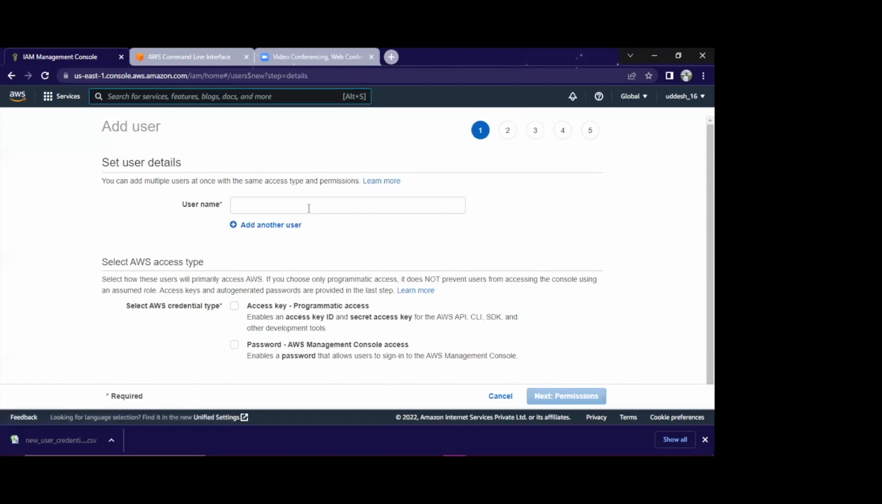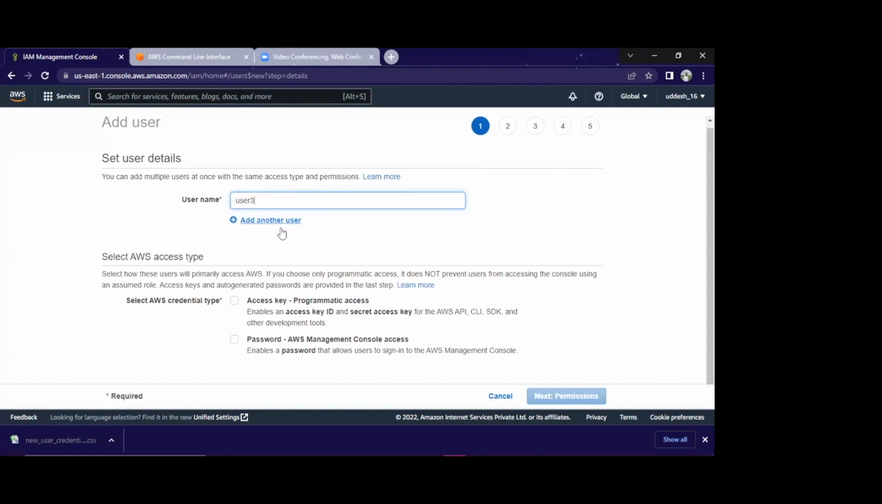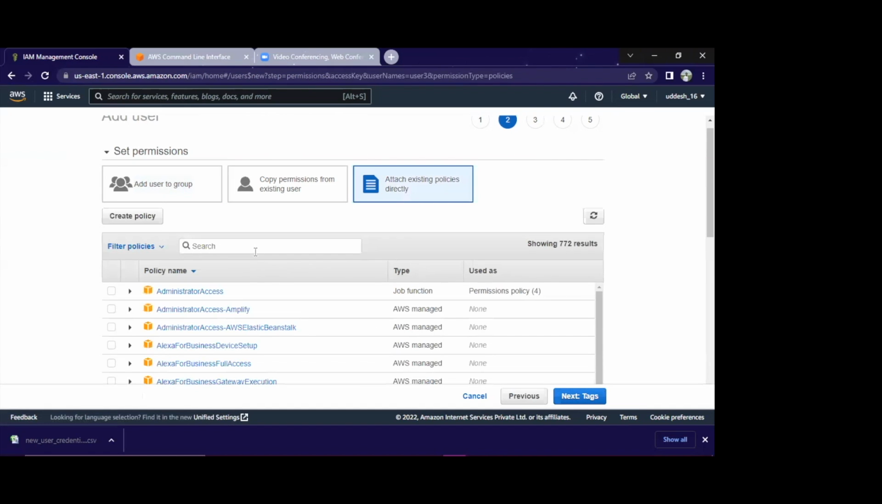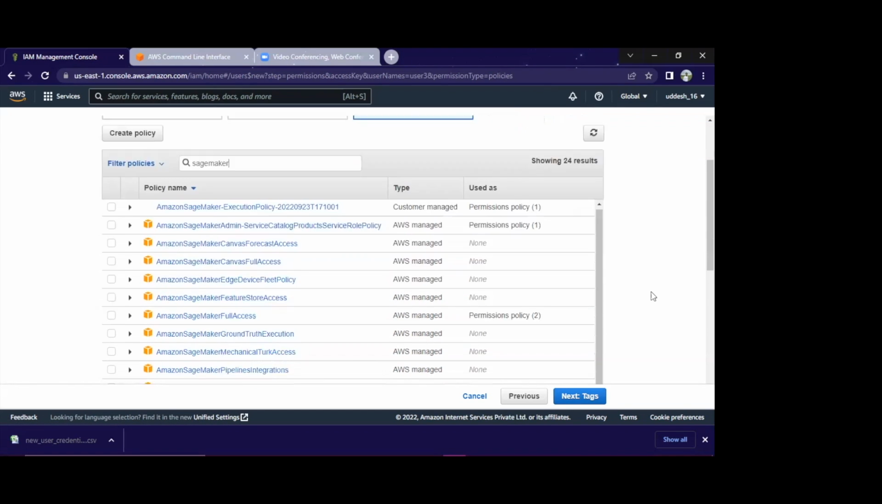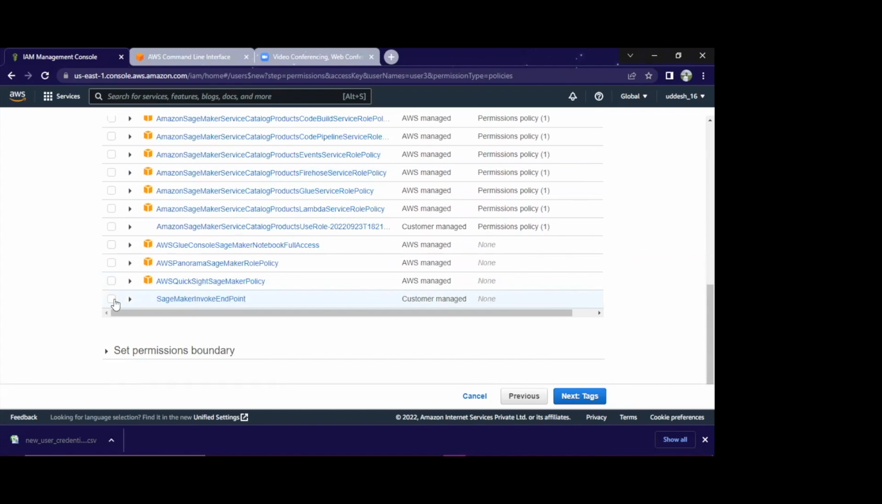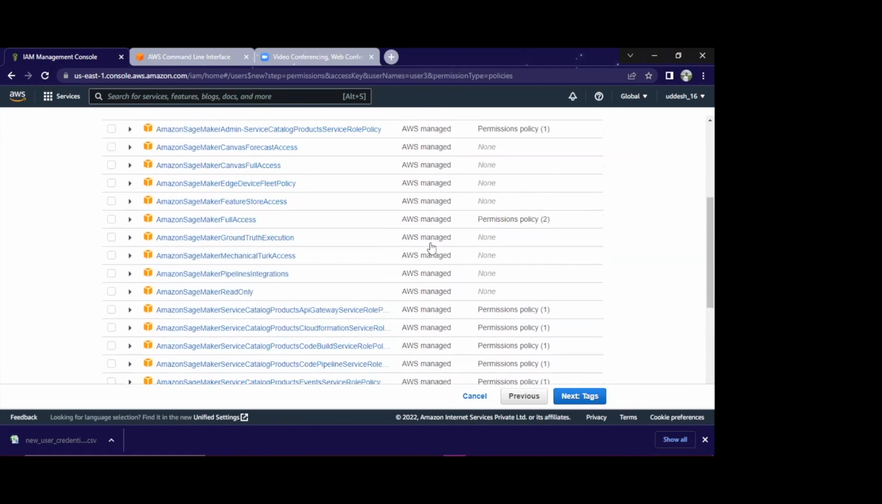we'll add a new user, user 3. We'll just give it programmatic access. Next, permissions. Attach existing policy. So the one we have created is in the last. SageMaker invoke endpoint. This is the one we created.